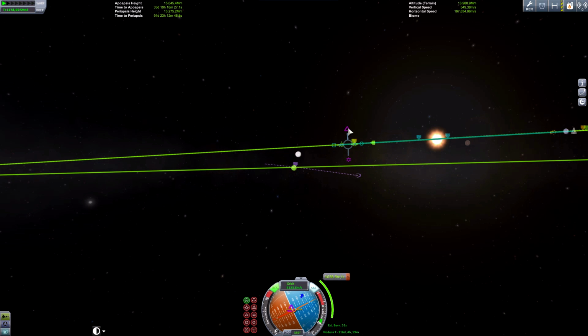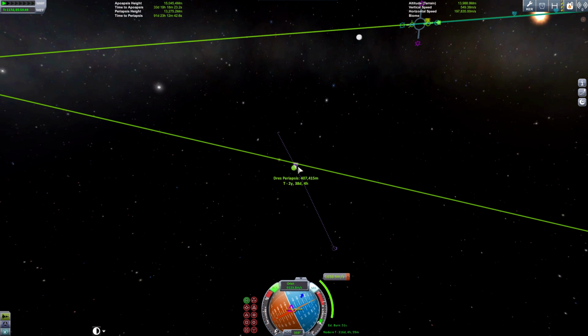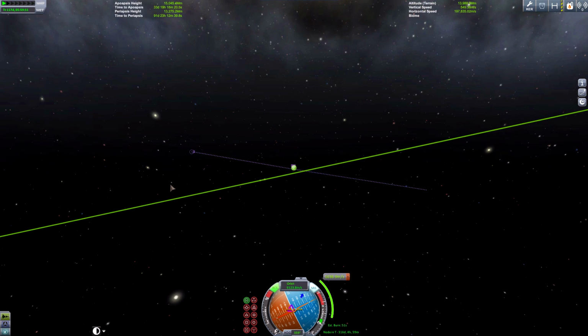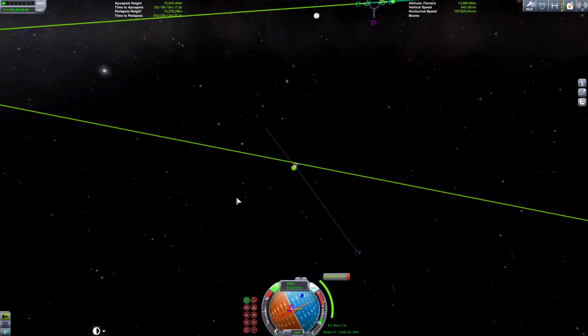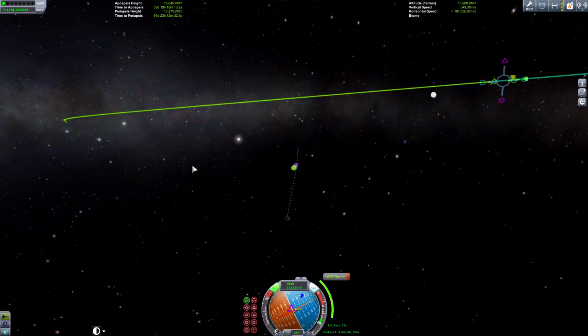Ooh. And what we got? We got a nice 400 kilometer periapsis. So we will use that and burn this maneuver. And again, I will be back with you after it's burnt.